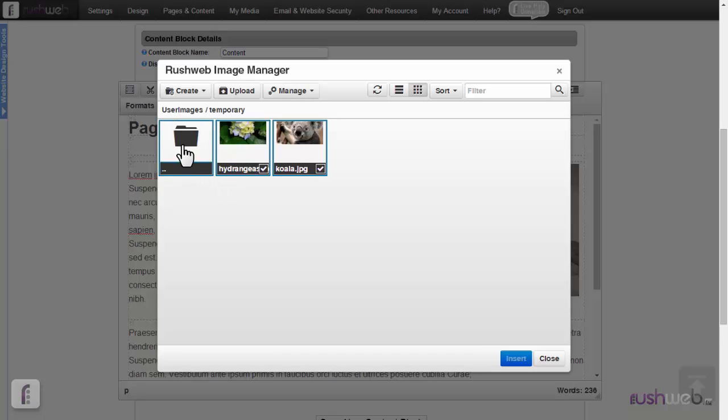Now to get back to the other folder, simply click on the folder. That will bring you back to the root folder that you were in prior to going into the temporary folder there. You'll notice those images are now gone from this area and they're now inside this folder.